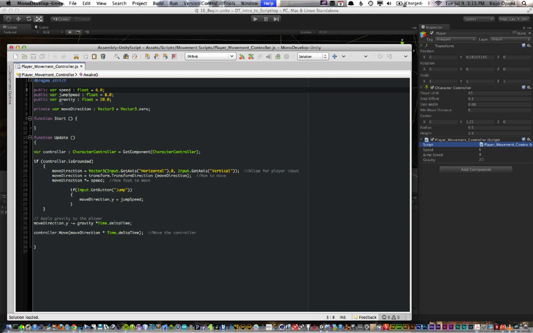Several variables: speed, jump speed, gravity, and a private variable called move direction. You notice there's public for these variables and private for this one. Actually, by default, any variable you declare in JavaScript in Unity is considered to be public. So I can actually take that out.